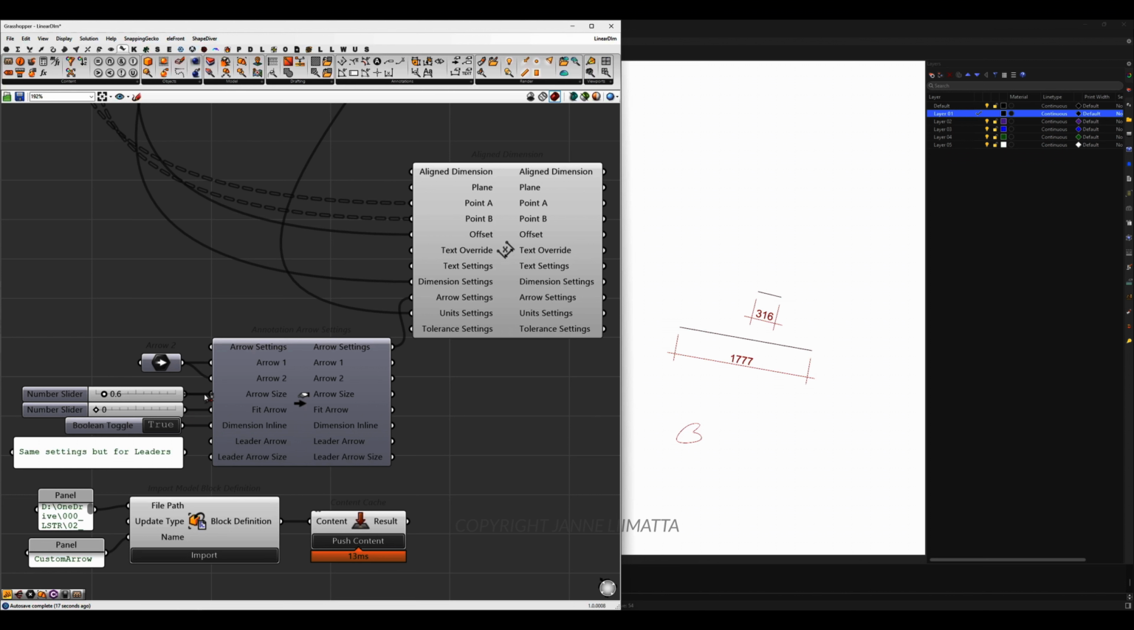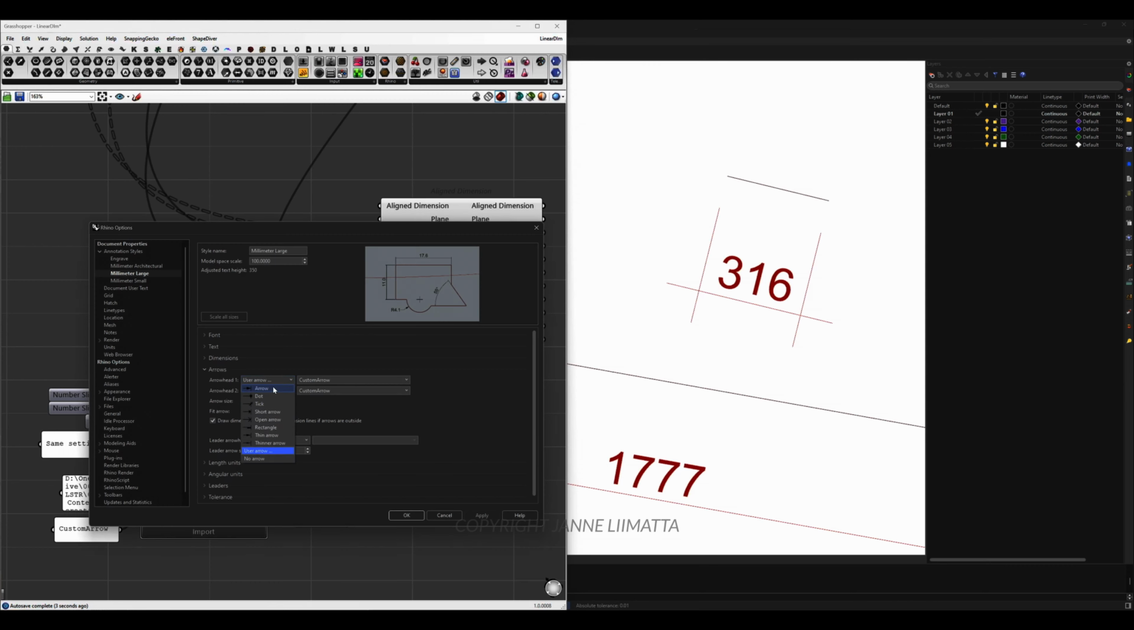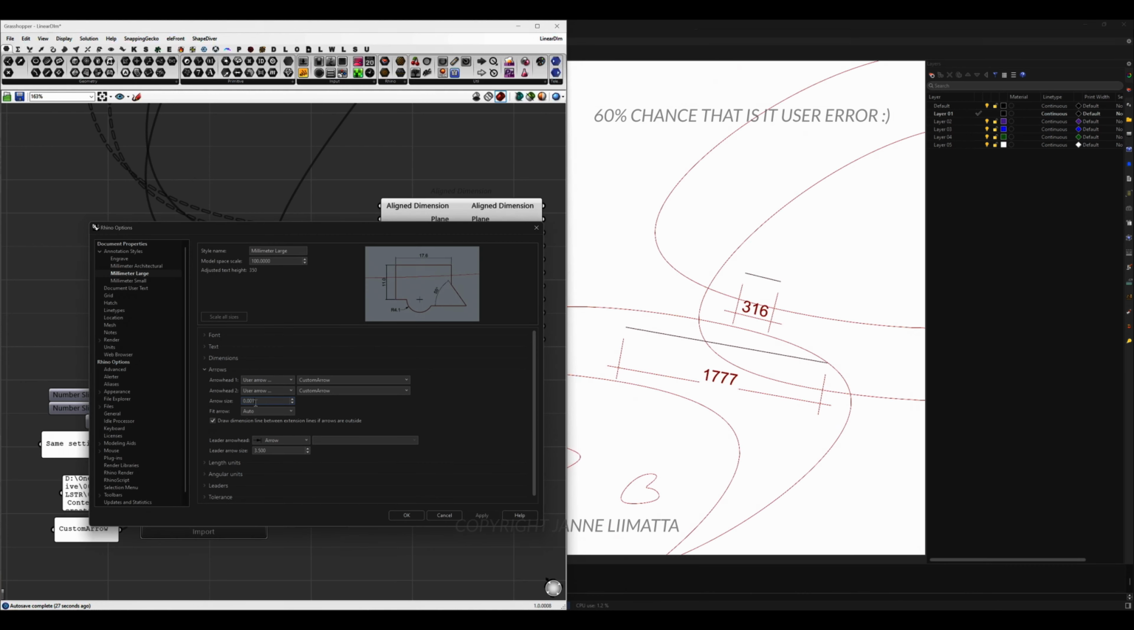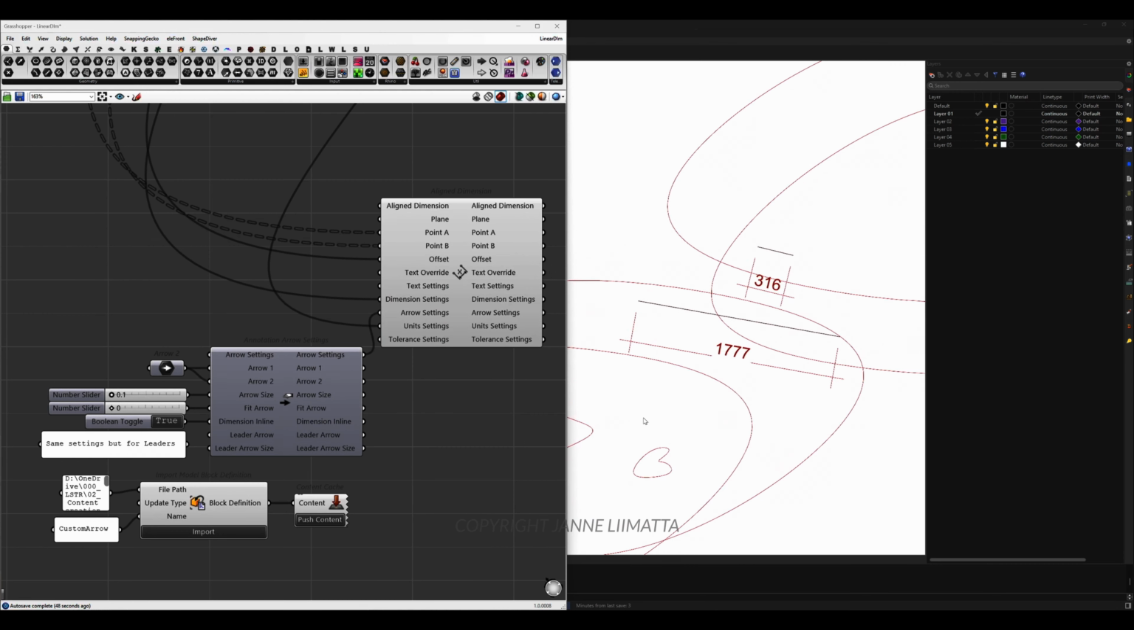Now I will disconnect the arrow size input. This will allow us to edit the arrow sizes through the Rhino menu. Here is a montage of me trying to get the scaling to work, but it simply refuses every effort that I try. You also need to keep refreshing it by toggling between another arrow style and the user block style.